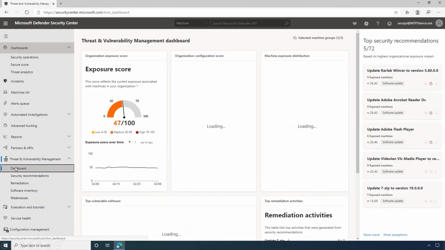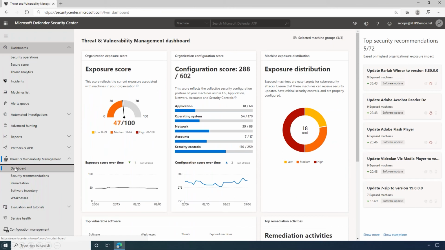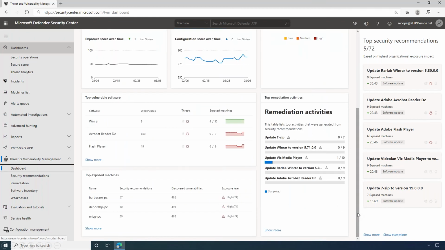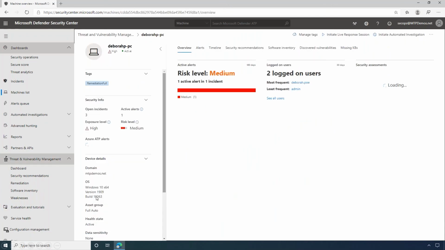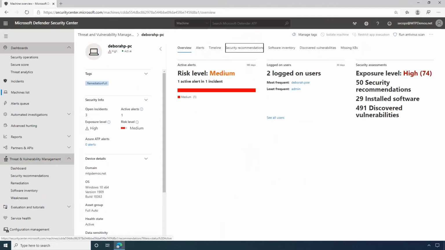So let's go back to the dashboard here. The machine page in ATP has been enriched with all the TVM data, including full vulnerability context for the machine, security recommendations, software vulnerabilities, software inventory, the missing updates, and overall exposure level. So this is your single pane of glass. Here we can look at top exposed machines. Let's see what Deborah's going on here with 482 vulnerabilities. This enrichment serves your SEC team, who can now easily see gaps in all of your machine defenses while investigating an alert and gain insights into possible weaknesses that were exploited by an attacker.